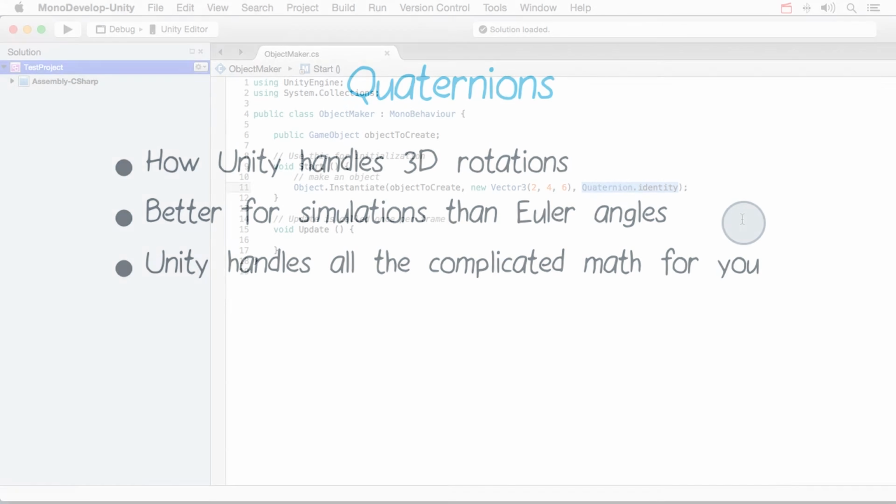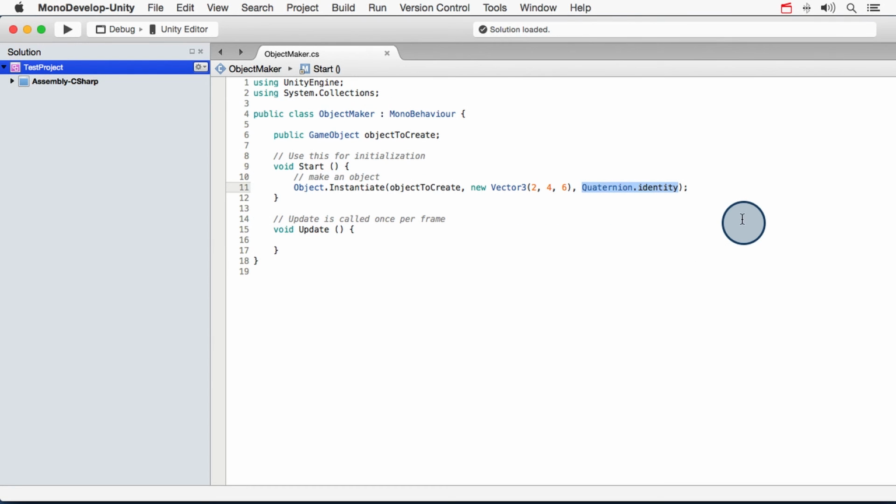Let's go back to the code. In this case, quaternion.identity just means no rotation at all. The identity quaternion is the rotation that keeps the object identical. So this line tells Unity to create an object with no rotation at all.